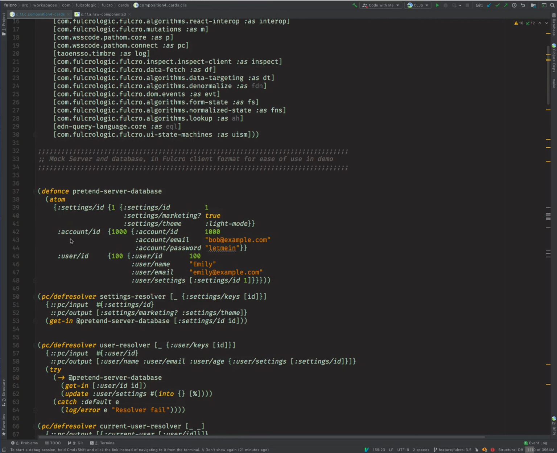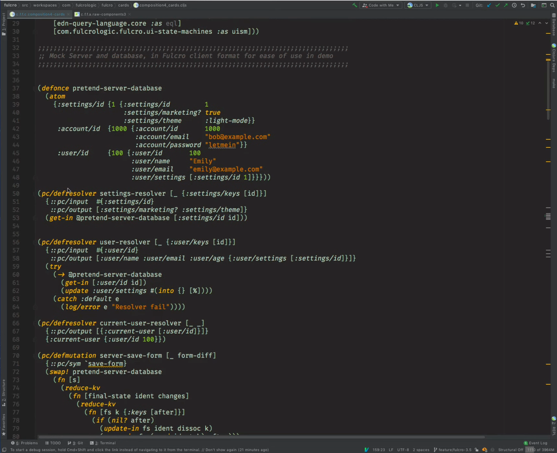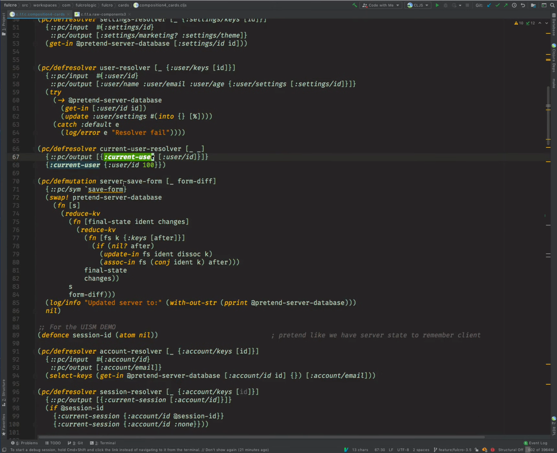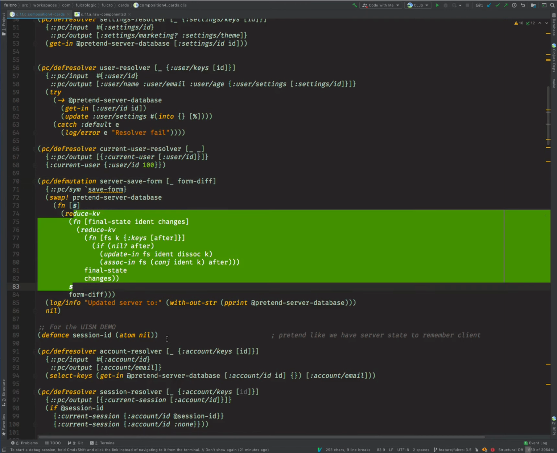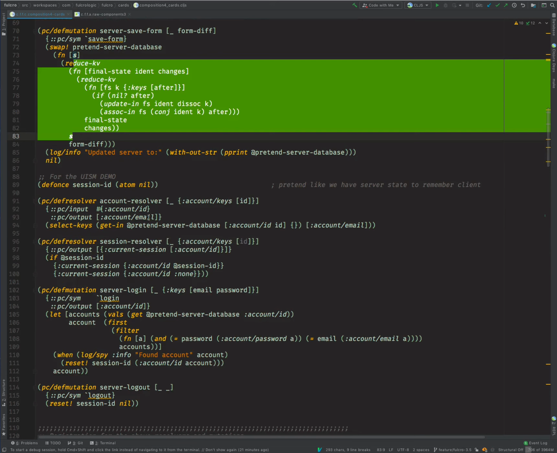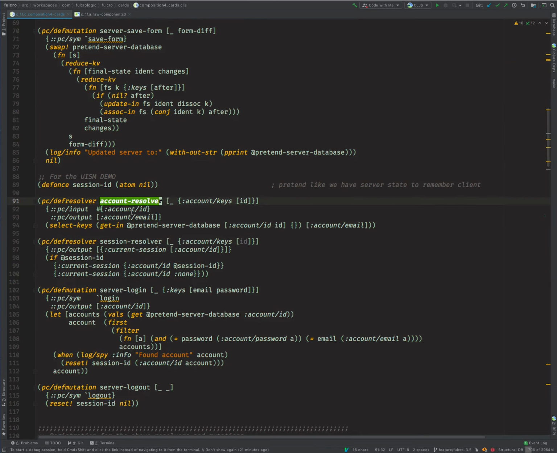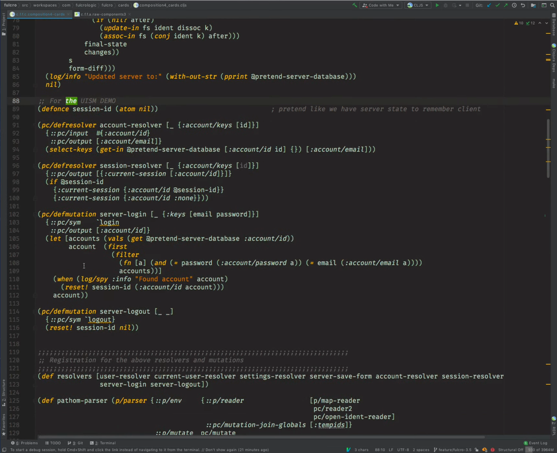I've just created in CLJS a pretend server database, some path-ohm resolvers for getting various things like users and settings, and the current user as an anonymous global resolver, being able to save a form, which goes through and uses form diff. You know, there's a nice mechanical way of doing that to save a form. I've got something for doing an account resolution. This is a separate demo in the same namespace for doing a login form. So there's a log in mutation, a log out mutation, finding who your current session is, like if you're already currently logged in, and then pulling the details of your account if you are logged in.